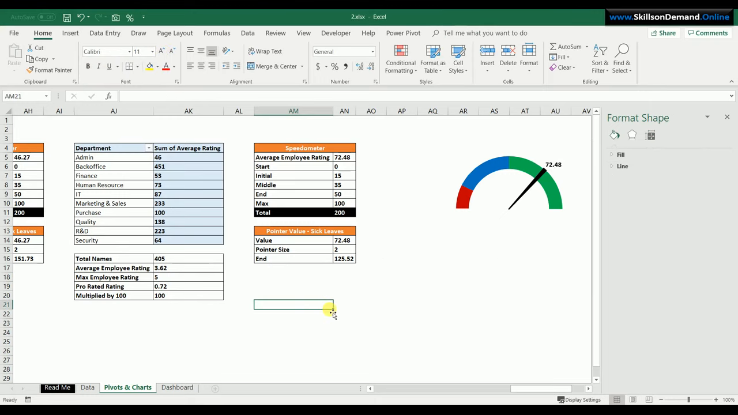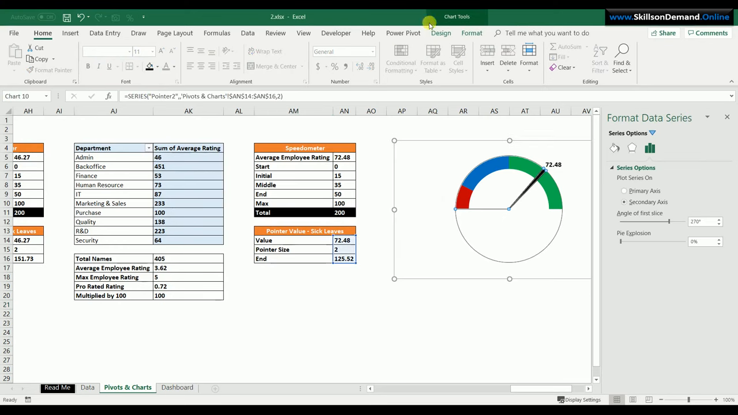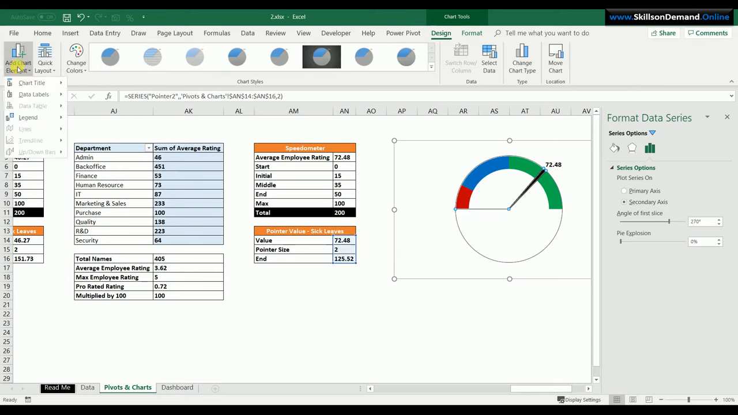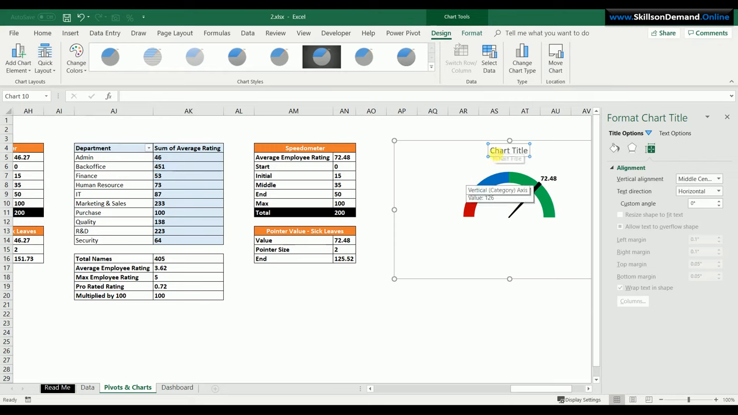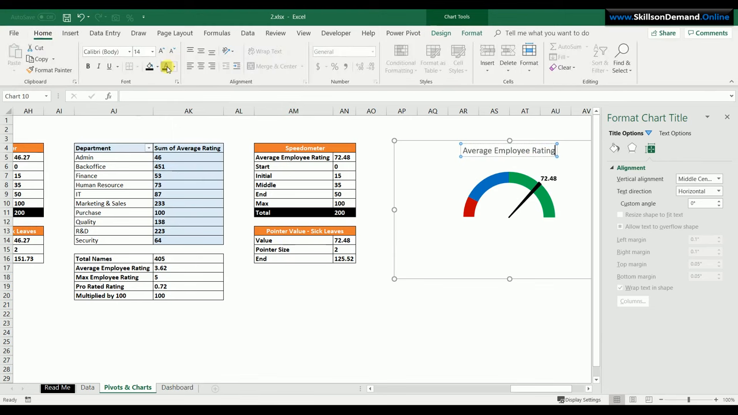Let's add a title as Average Employee Rating. So click on the chart. Click on Design tab. Click on Add Chart Element. Add Chart Title and select Above Chart. Insert the title as Average Employee Rating. Simple, isn't it? Now let's move the chart to the dashboard sheet.